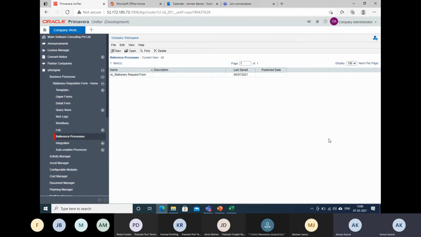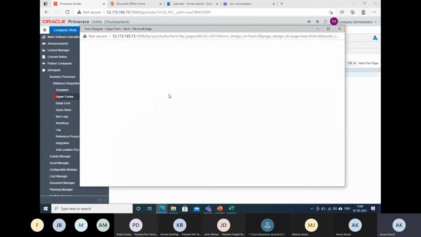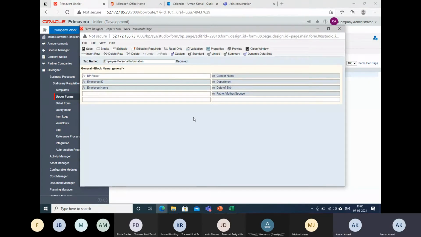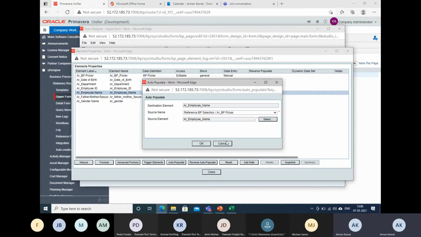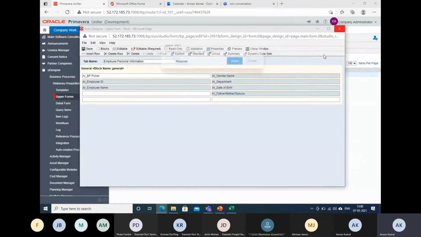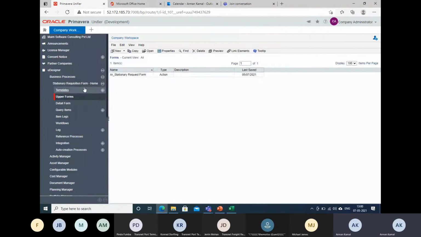Now I will go back to the upper form and check whether these details have been perfectly defined or not. I need to go to the properties. Now I can see everything is defined. For verifying, I will check, because I have also used the auto populate functionality for auto populating the values. So I will select the auto populate. I can see everything is set now. Okay, sorry, I need to save it. Now I will go and check the errors.